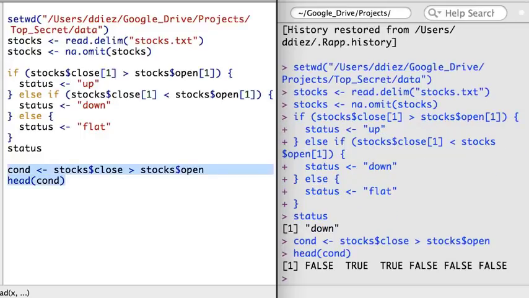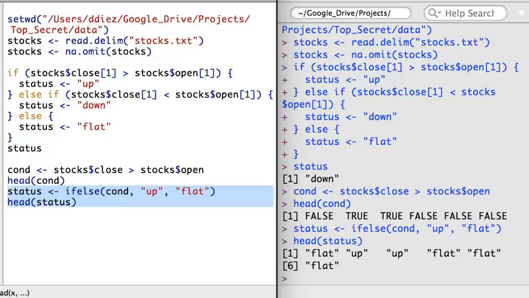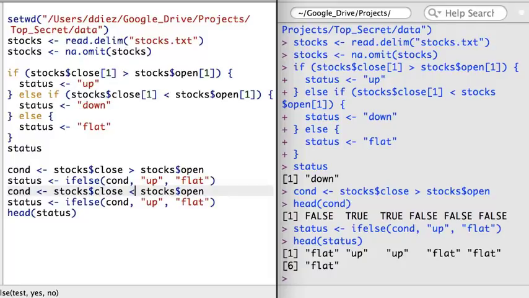The if-else function takes 3 arguments: a vector of length 1 or more that contains true and false values, a value to take for each true instance, and a value to take for each false instance. Though this still isn't quite right because I need to return a value of down if the close is lower than the open. I can do this by creating a second condition and adding one more if-else command.